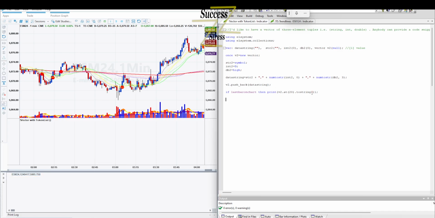If you get further down into your program and now you want to use what's in that vector, what you want to do is use a token list to pull it back out. A token list is just like a comma-delimited string. So the token list would be token list TL, start as null.